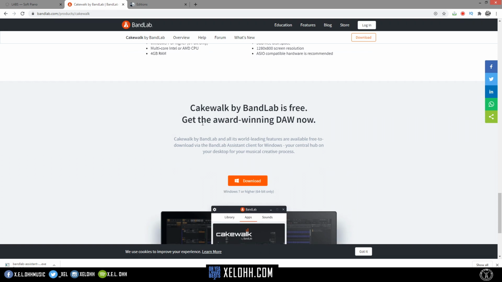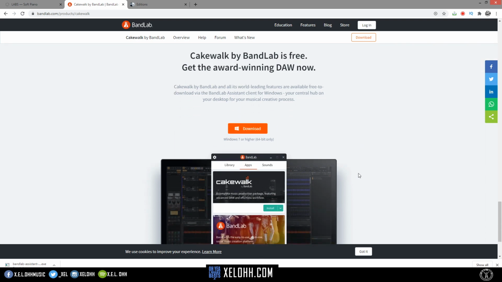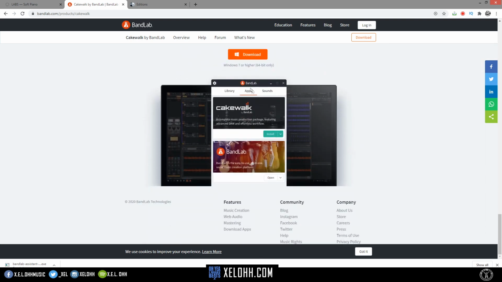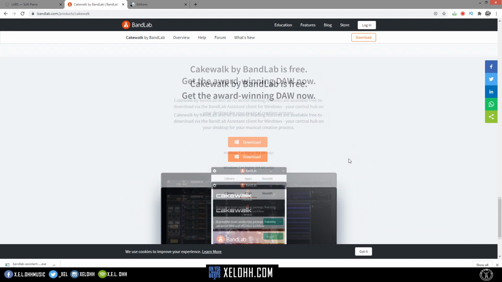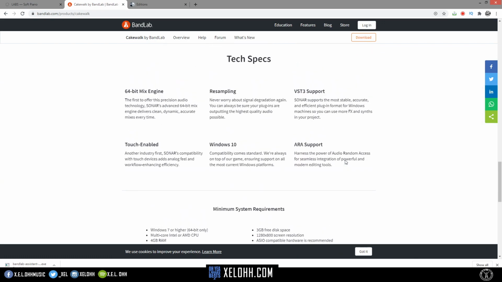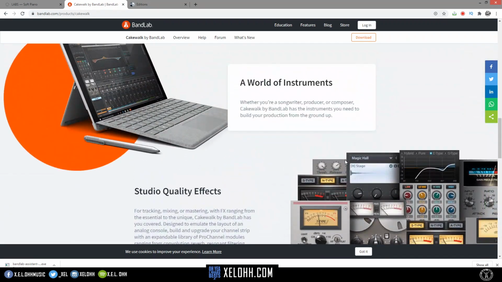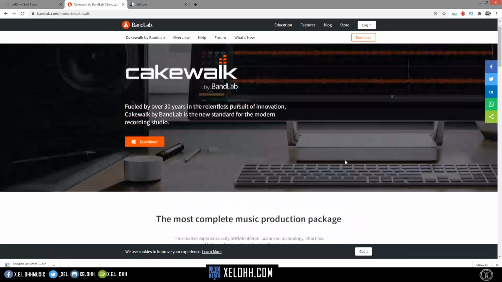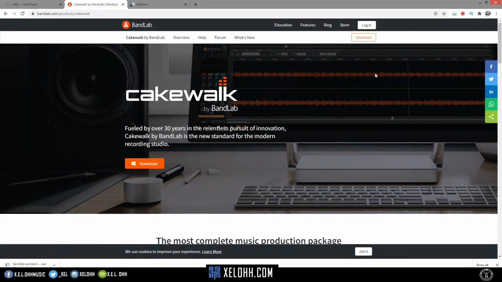Cakewalk by BandLab is free. That's it. There's no catches, there's no gimmicks, it's just free. You just download this BandLab Assistant and you just download Cakewalk. As you see here, they'll say install, you just install Cakewalk, and there you have it. And you get sounds with it. You get the theme editor with it. You get all those mixing plugins, the stuff already built into it. Then you can add your own plugins and VSTs like you do any other DAW. But that's the way it is right now.